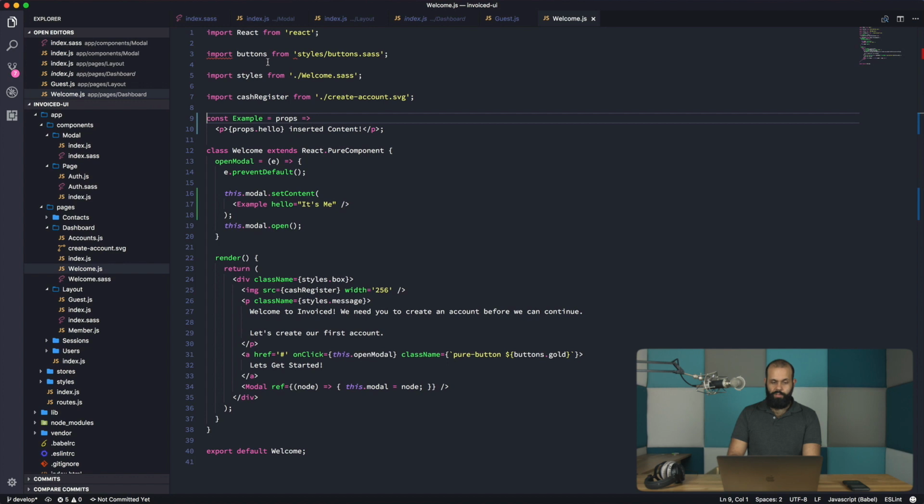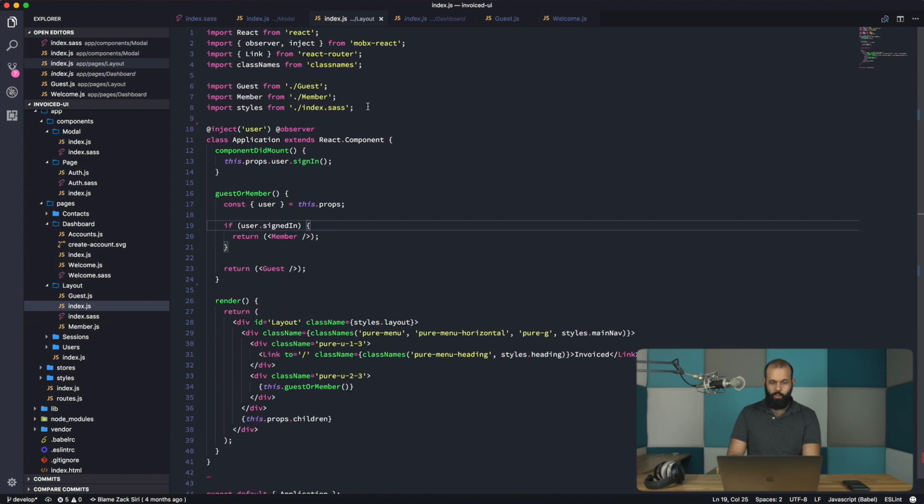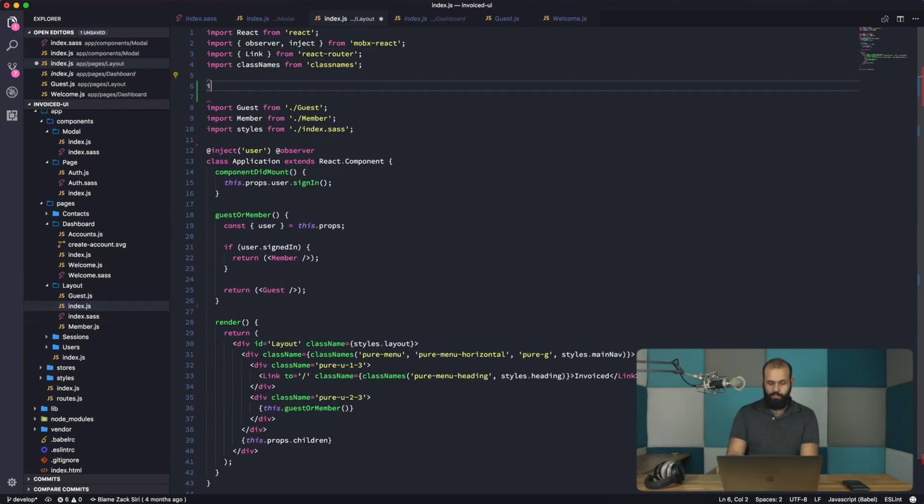And what I'm going to do is just do an import in the layout. So in here, I'm going to import modal from components modal. And then here, I'll render the modal with a ref. And basically, we need to set the modal. However, let's think about this for a second.